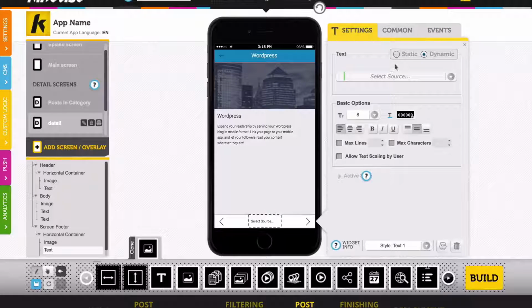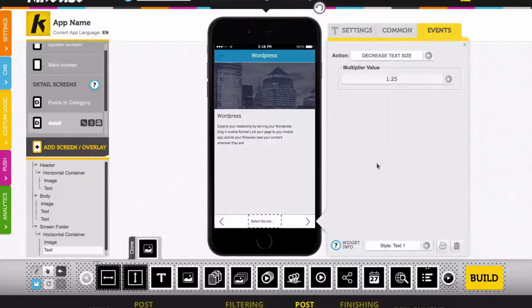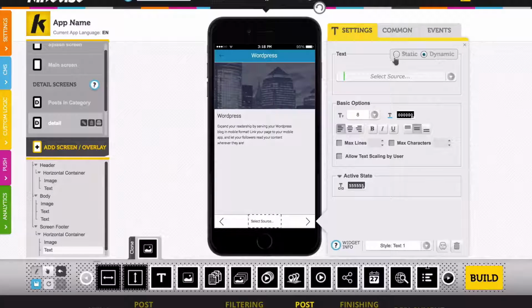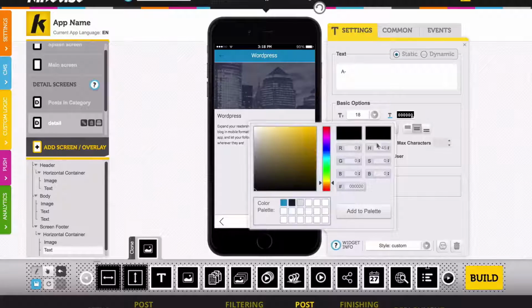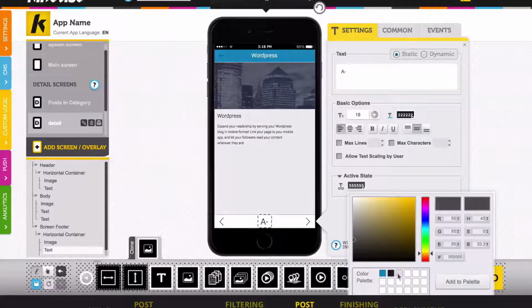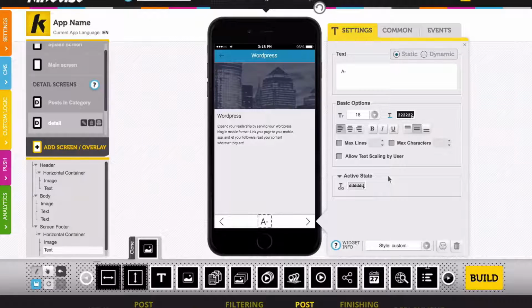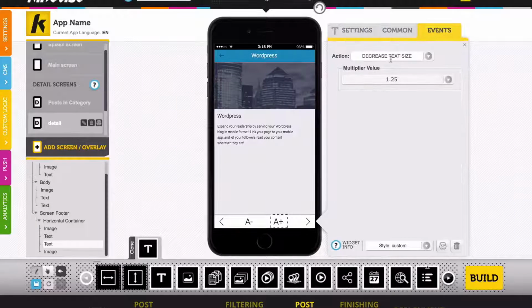Now let's create another button. A button that will decrease the text size whenever user taps it. We'll just name it A-. Of course, we need an opposite one too. We can quickly test how it works clicking right mouse button here.